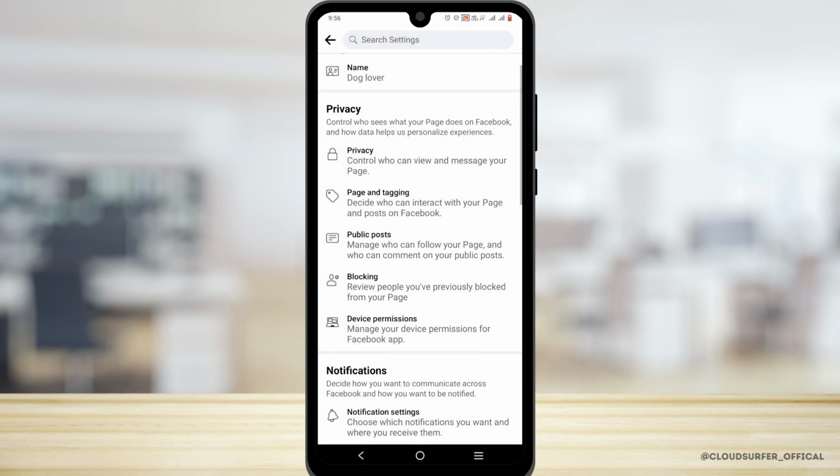Also, if your Facebook page is new and you have not posted much, this problem might occur because Facebook will only display the pages that are popular. So make sure that you are very active in your content creation, and that might also help to fix this problem. So that's pretty much it for this video as well.